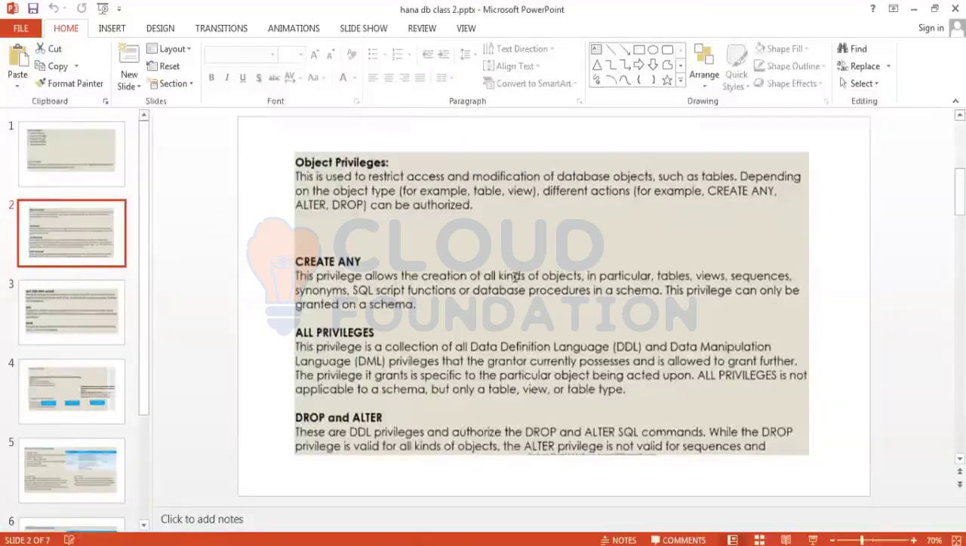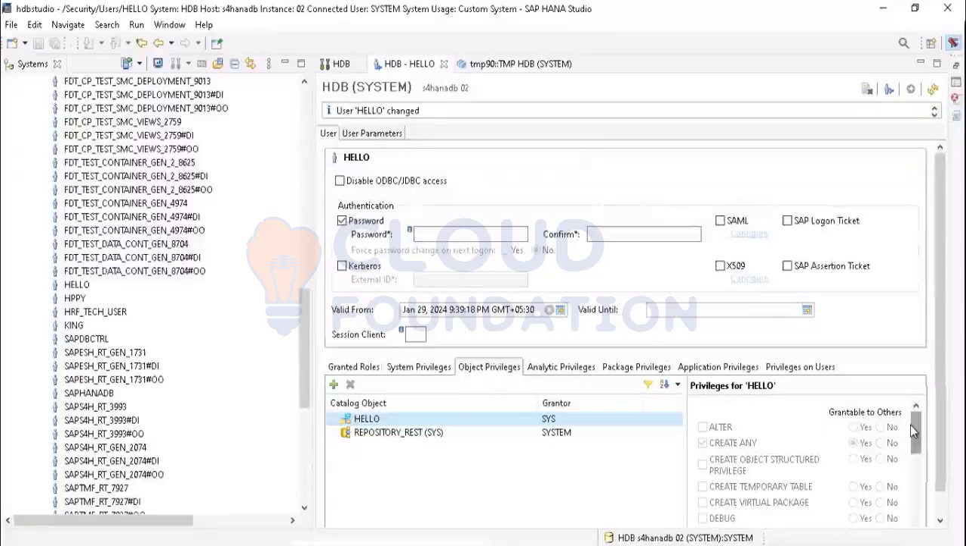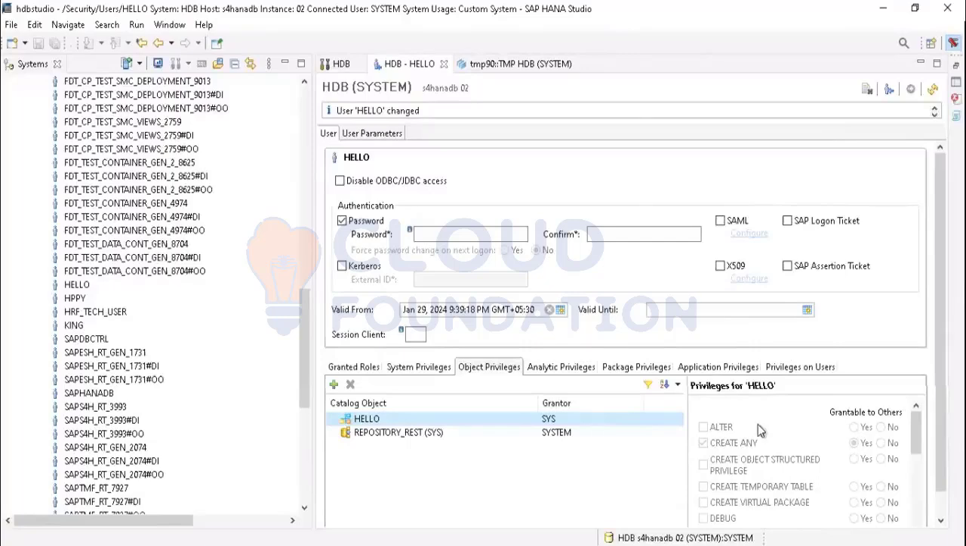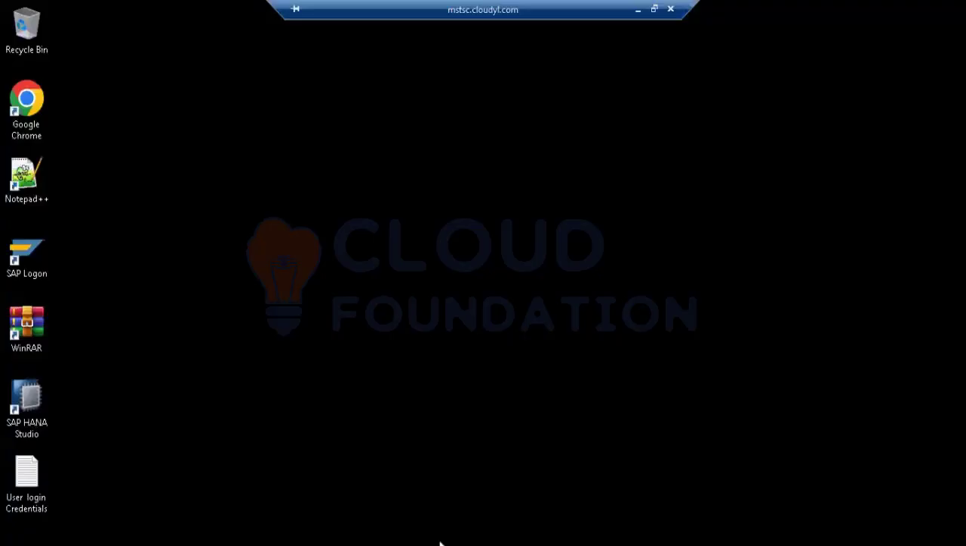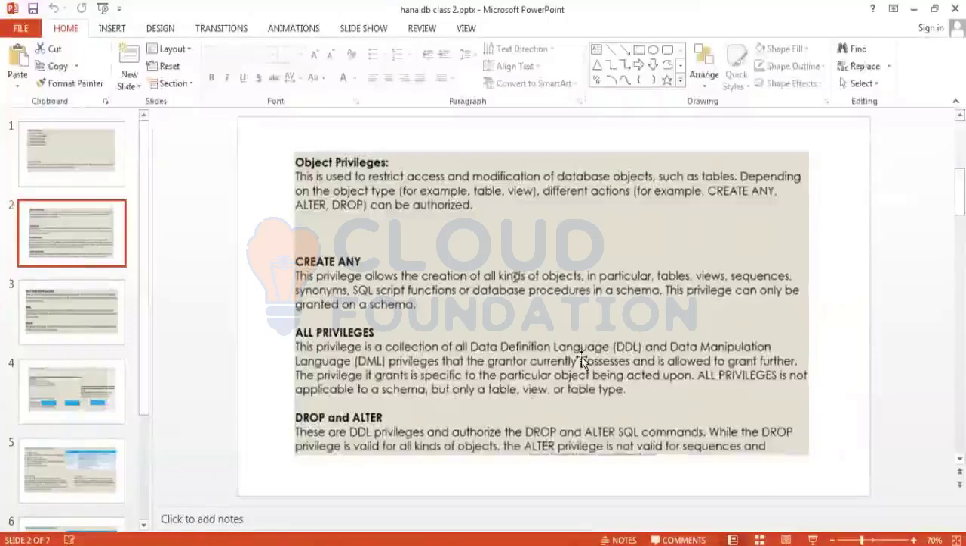All privileges is nothing but selecting all the privileges that are available for that particular schema, which is going to give unlimited access to that user for that schema. It's up to you and up to the requirement that you give this access to the user. Usually, we will not give all privileges to the user, because the user will be able to do anything with your schema.